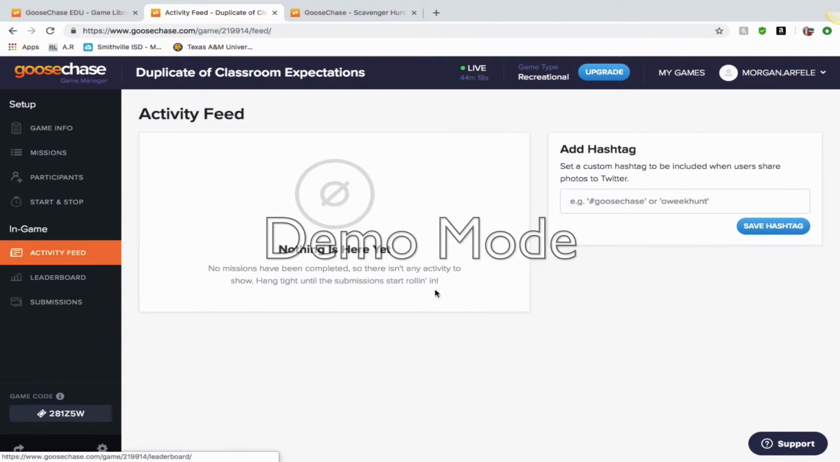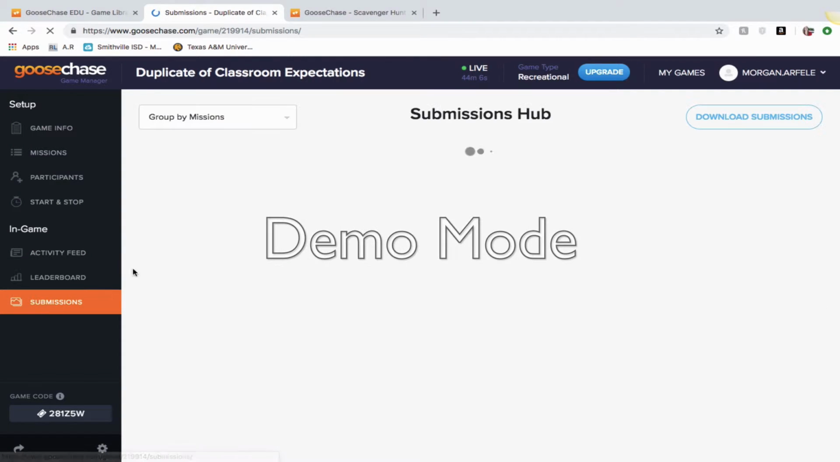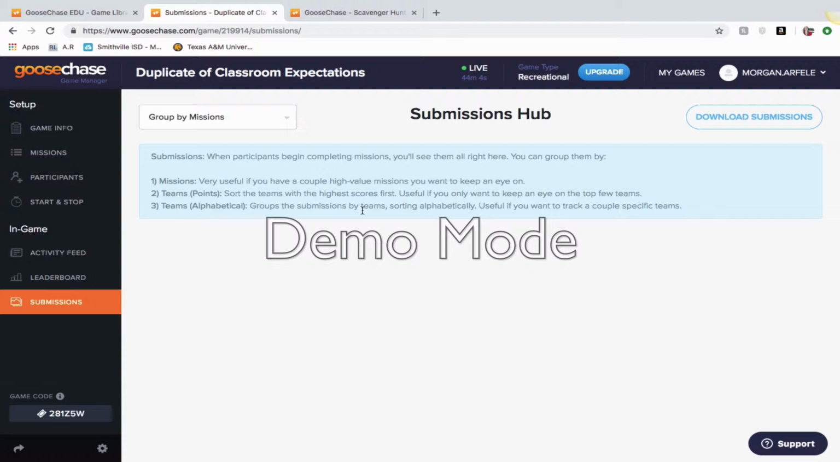And then this is where I go when the game has started and students start posting pictures and videos and answers to the Goosechases. And I can look at the activity feed or the leaderboard, and I can look at what people have submitted.